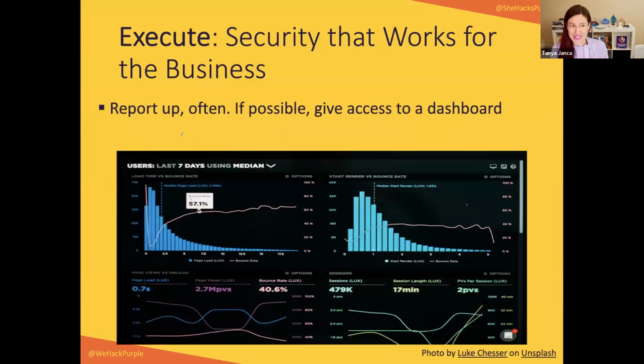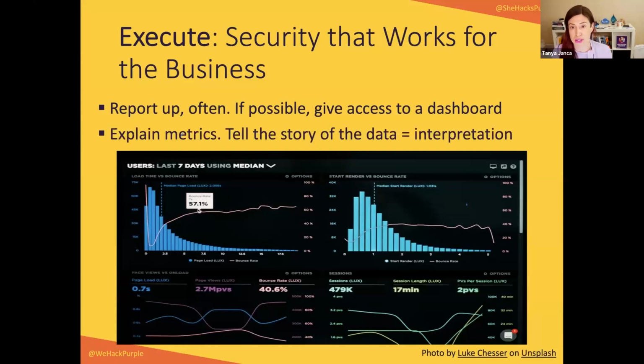And another thing is I report up often. If possible, I give access to a dashboard so that they can see for themselves. But when you do that, it's important that you explain the metrics. So I like to tell the story of the data.